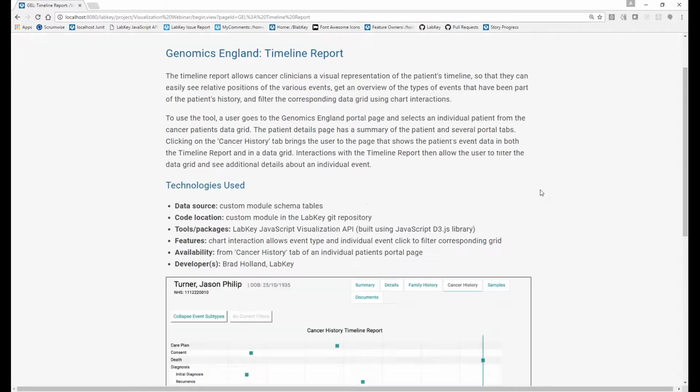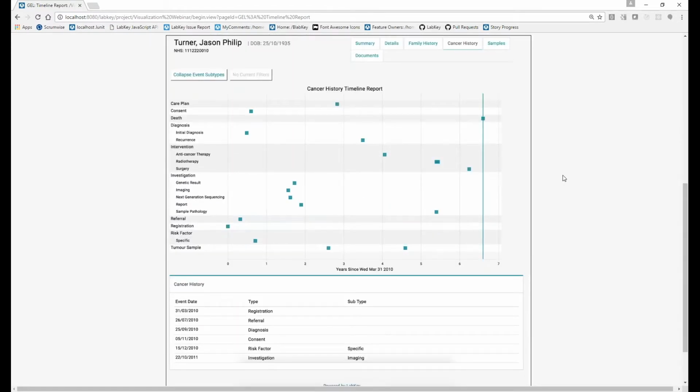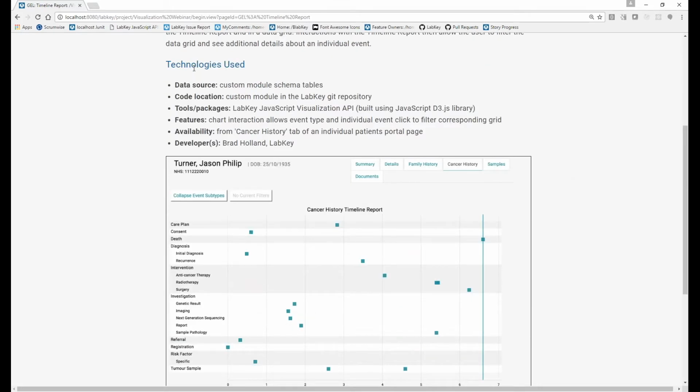The first one is a timeline report from the Genomics England group, and I'm going to scroll to the visualization while I talk about it. This is a report that gives the cancer clinicians on their server a visual representation of a patient's set of events. They can easily see the relationship and position of the various different events for that participant, and get an overview of the types of events in that person's history. They can also filter the corresponding data grid for this chart to see more details about the individual data points themselves. For each of these examples, I've listed out some of the technologies used.